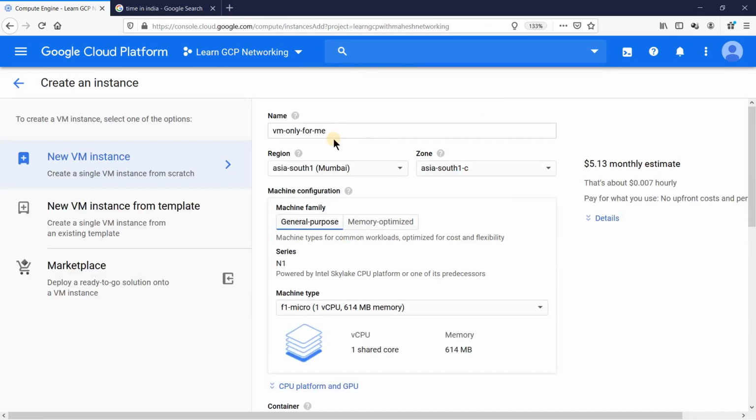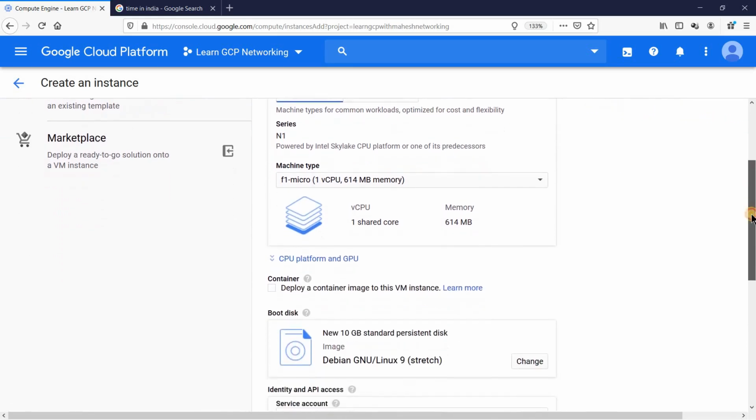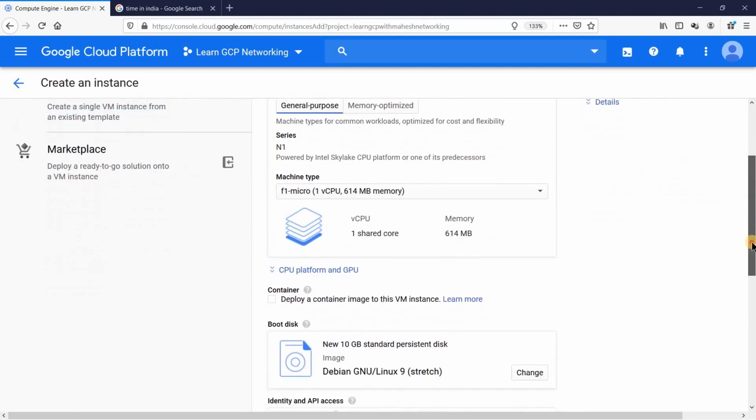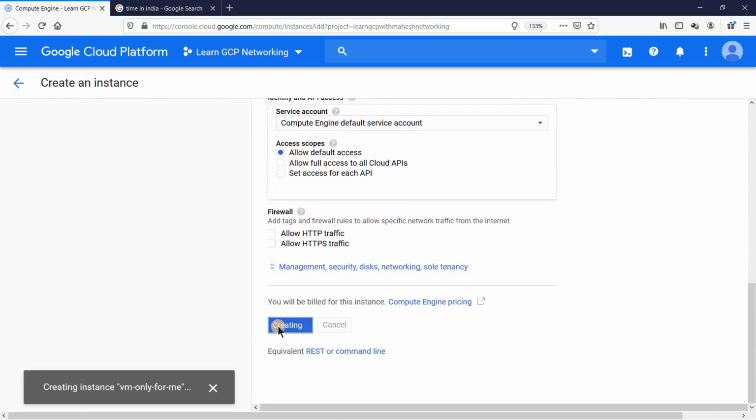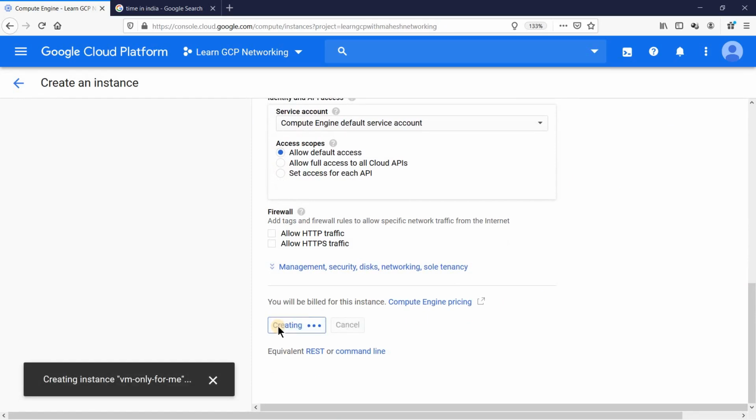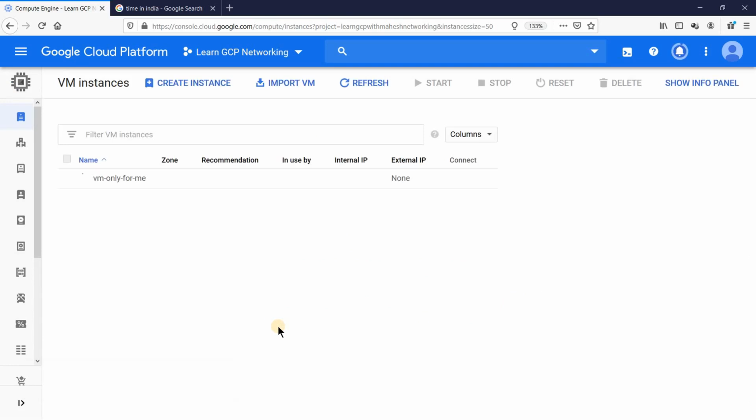Alright, I have given it a name which is something intuitive. Again, the VM is only for me, so that's what he's trying to intend. And as usual, let's provision it in Mumbai as an F1 micro VM. That's it, and we have left everything default. The VPC would be default. Everything would be default. Click create, and the virtual machine would be created as usual because he has the right role to create a virtual machine. So that's all good.